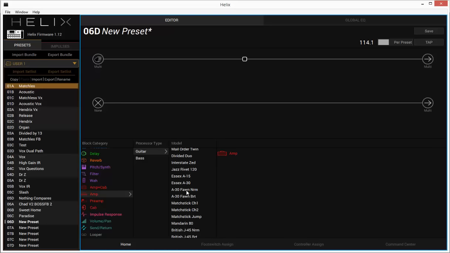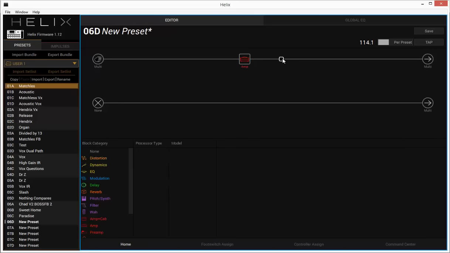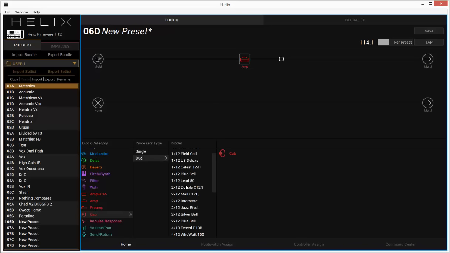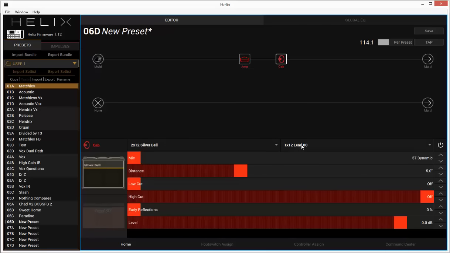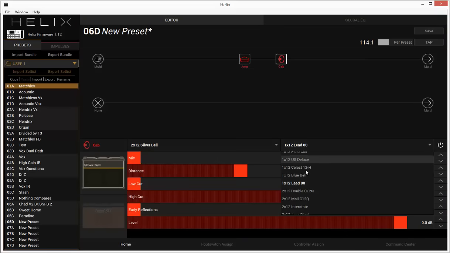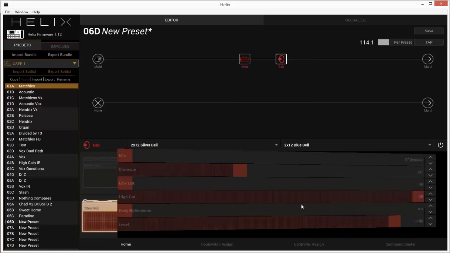So I'm going to use this Vox normal channel. All right. Before I adjust anything, I need to put a cab on there so we can see what we're doing. I'm going to do a dual cab. May as well use the Vox. The Vox cabinets would make sense with this one. So we did silver bell, so we'll do the blue bell.